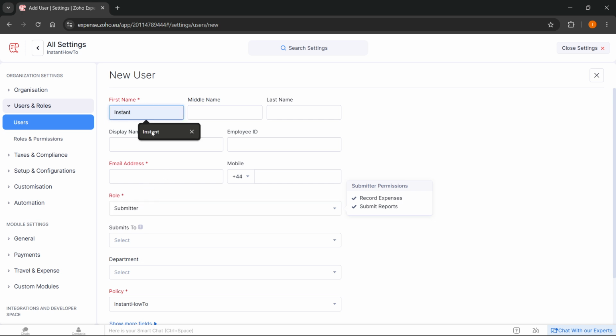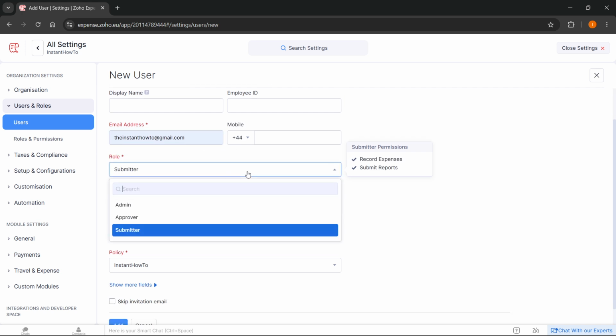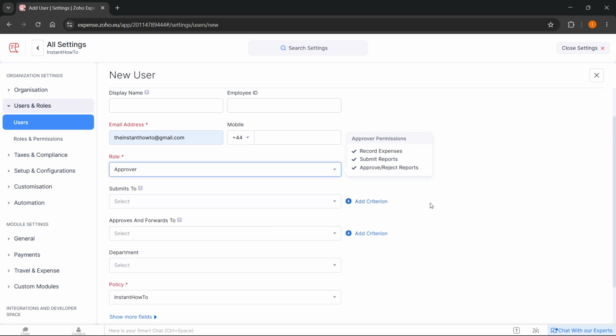So I'm just going to go and type in the name, which is going to be like instant. And then here you can put in their email address. I'm going to put myself right now. And you have the role, which of course you can be admin, approver, or submitter. So I'm just going to go approver right now. It's going to give you, of course, a list of the permissions they will have.